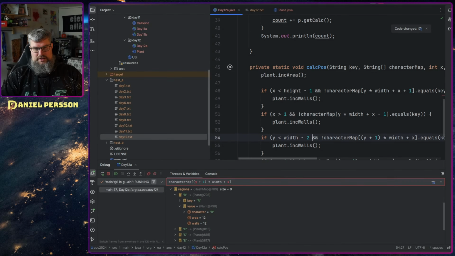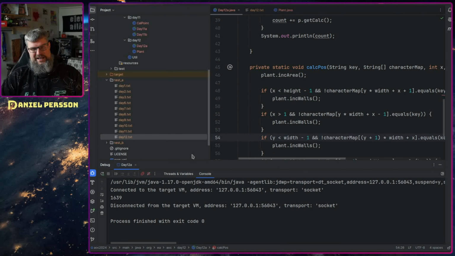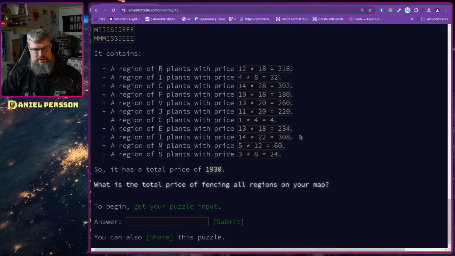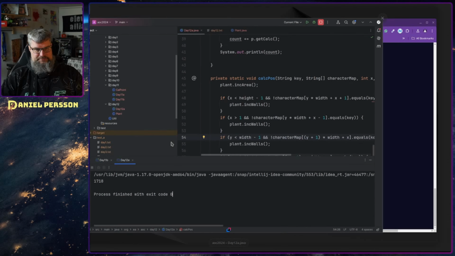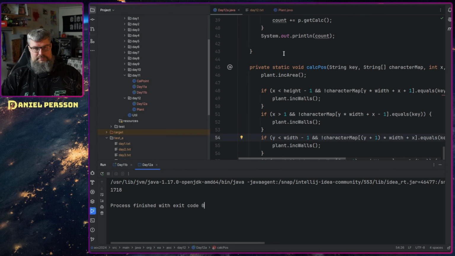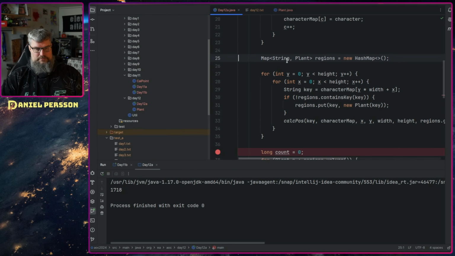I guess we just change these up, because we are doing less than. So that's why. 17, 18. We are closer, but not correct. So let's run this again.